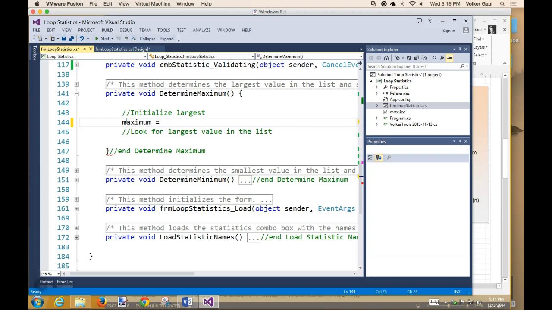Very good. List numbers dot items. She wants number 1. I think that'll work. Definitely 0, because that's the first one. But the 0 is not working. So how do I get to the first? That ought to work. What's wrong with that?